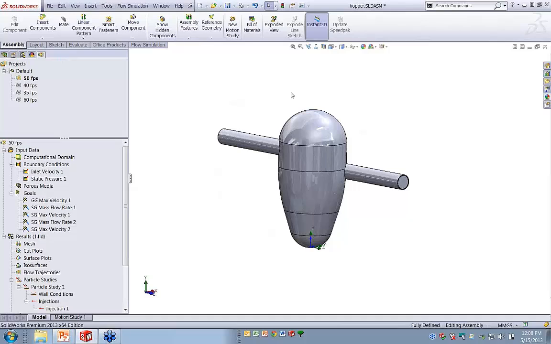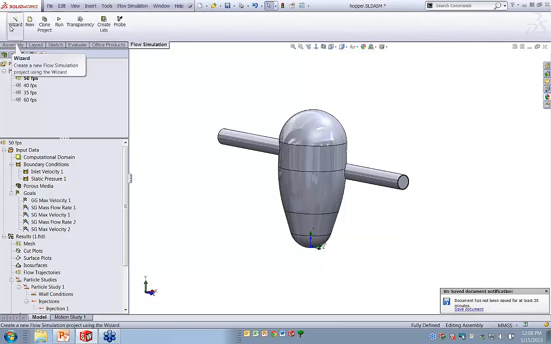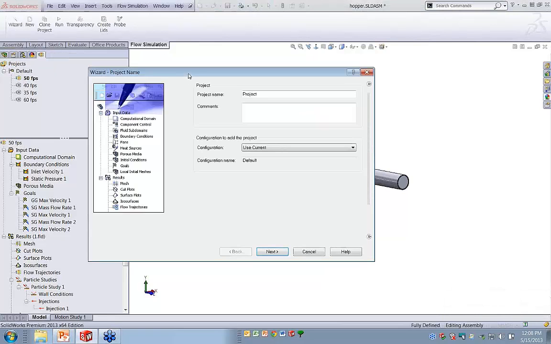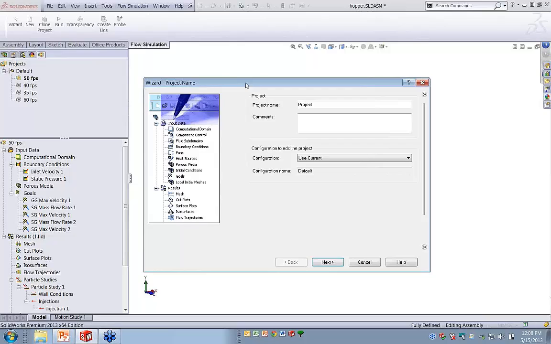I assume most people on this webinar have used flow simulation once or twice, so we're going to start with understanding a little bit about the analysis. We're just going to start by using the wizard, which is what we tend to use to start a study. The wizard is a great place to start. It helps get our foot in the door for creating new projects.